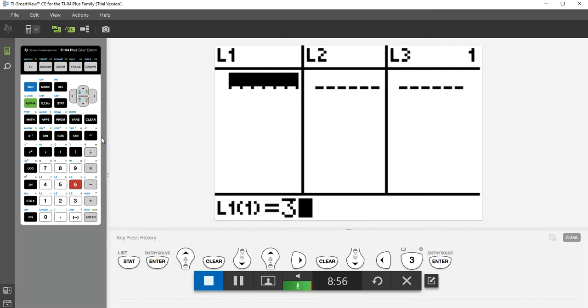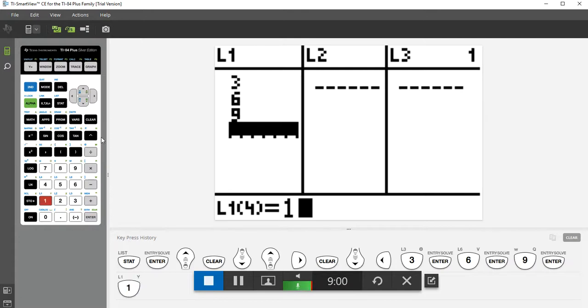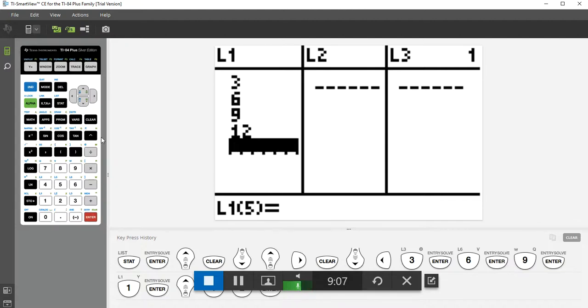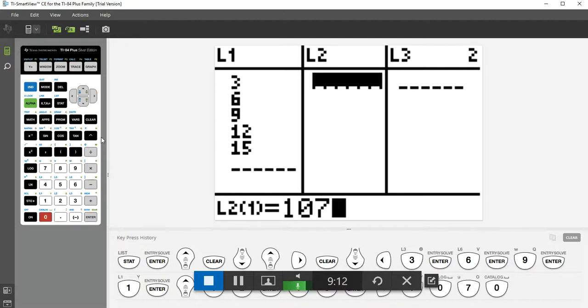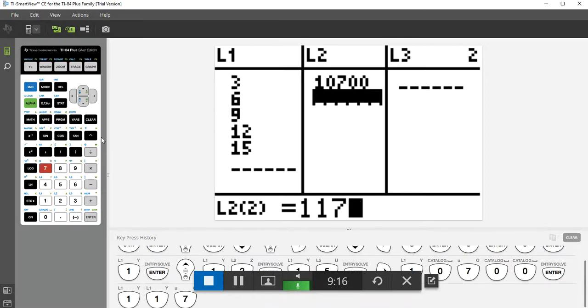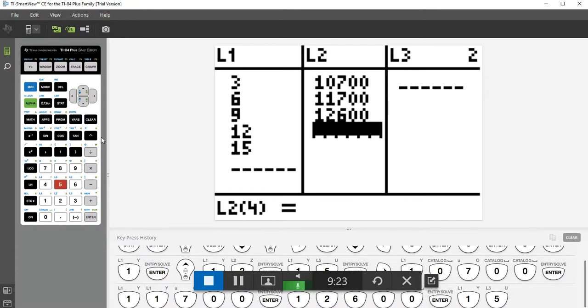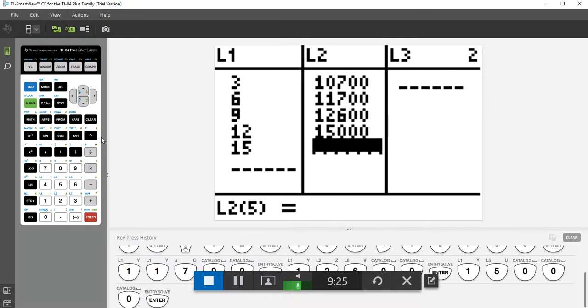So it's 3, 6, 9, 12, and 15. And then the numbers are 10,700, 11,700, 12,600, 15,000, and then 6, 7.